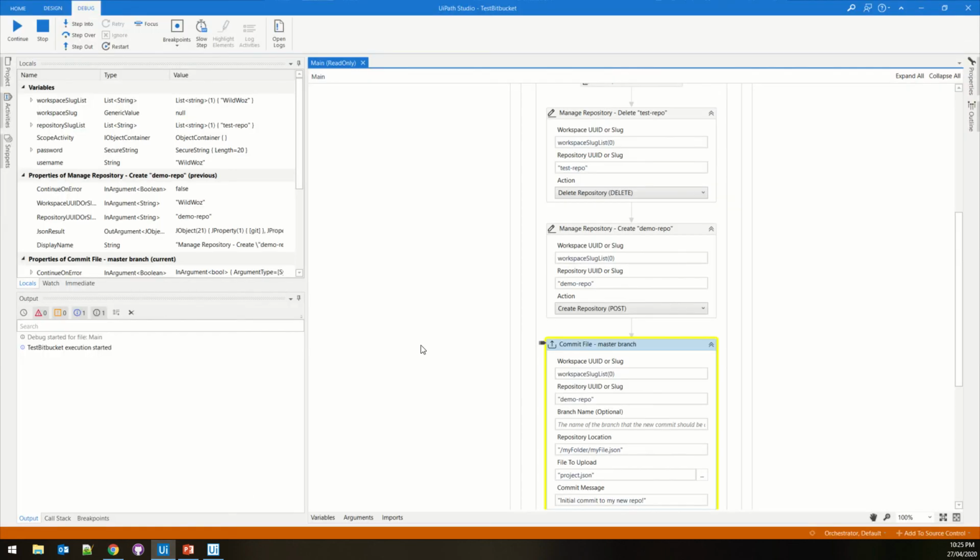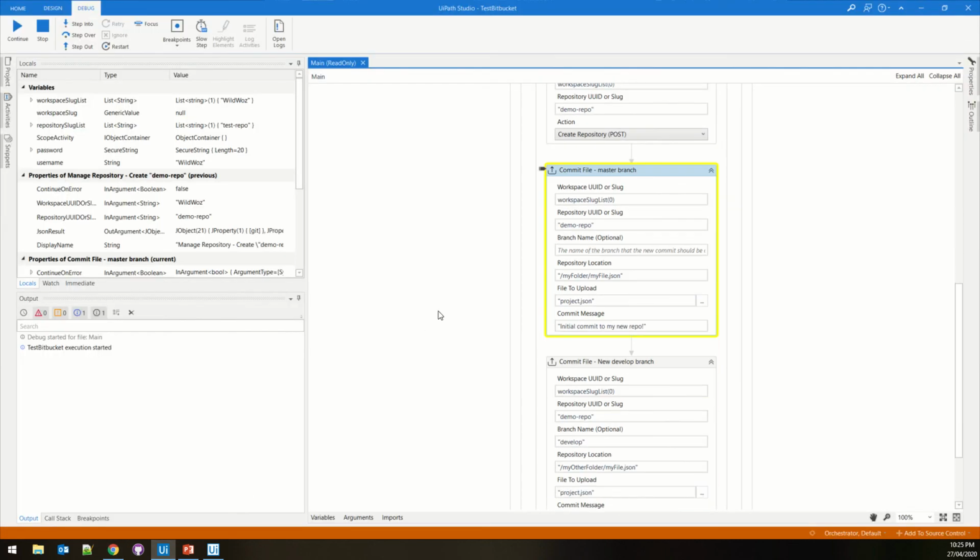So let's go ahead and use the final activity, the commit file activity, which will add a new file to our brand new repository. Once again, we're using the same workspace. We're using the repository we've just created, Demo Repo. I'm going to leave the branch name blank in this case, which means it'll commit to the master branch. That'll be the only branch in the repository at the moment because it's a brand new repository. The repository location will be the file path within my repository where I would like to store my file. Note that this also includes the file name, in this case myfile.json.